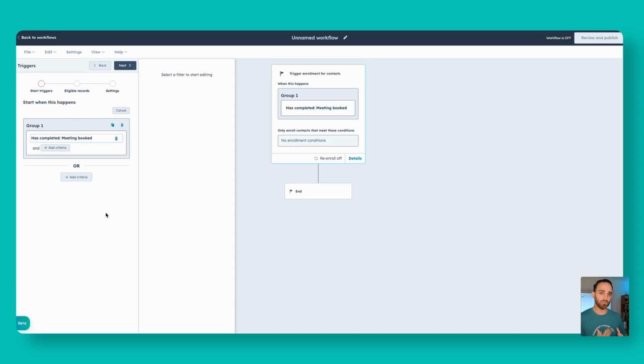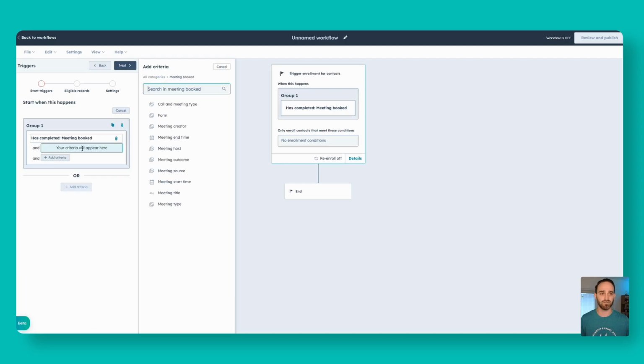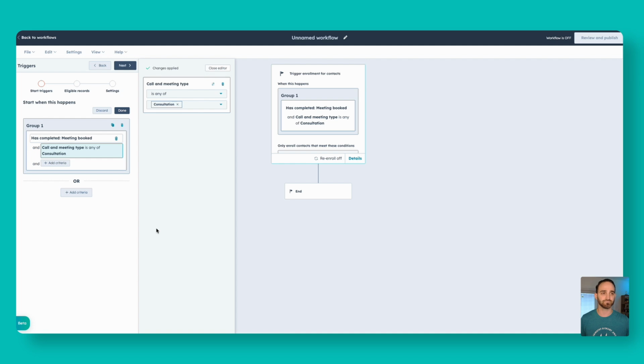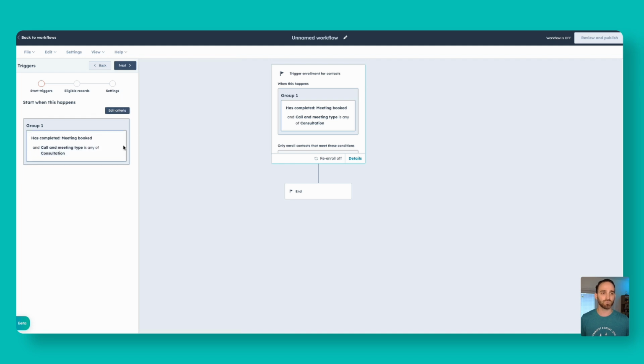Now, in theory, you could leave this as is, but this would enroll anytime a meeting gets booked in your HubSpot. So if you're using it for other things like your service team is using it, you're meeting with clients, even internal meetings and things like that might create deals. So it's best to add that additional filter I talked about of the call and meeting type, and then selecting your consultation here. Once we're good here, we'll click done and then click next.